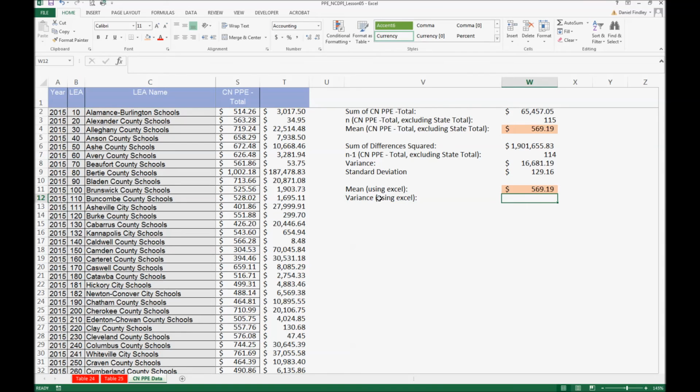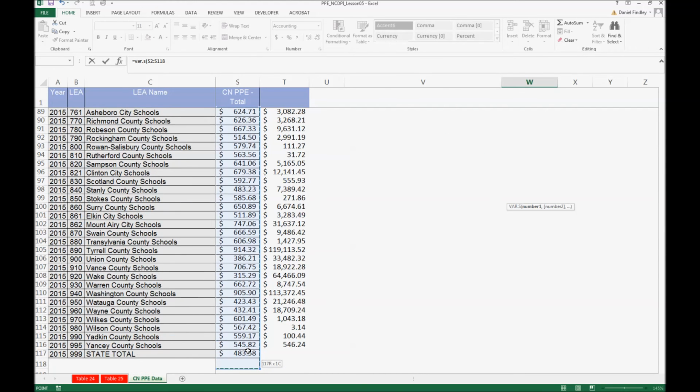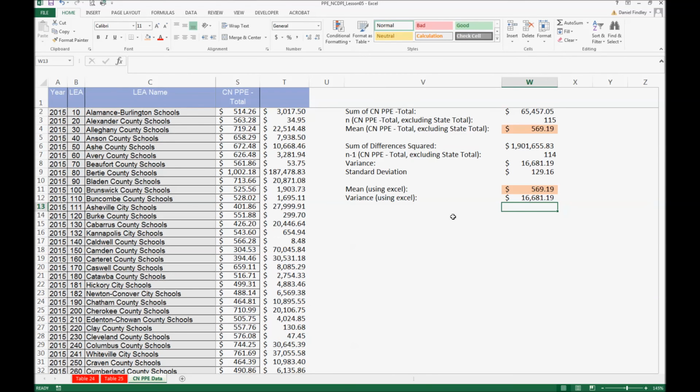And we're going to assume in this course that we're always looking at samples. Statistics are what we get from samples. If you had a population, we'd be looking at parameters. And so Excel gives us this choice. So for variance, it's equals var.s, s for sample. And we're going to select our child nutrition PPE data excluding the state total. And we get the same variance that we calculated manually as well.